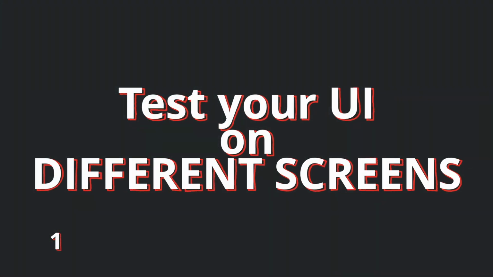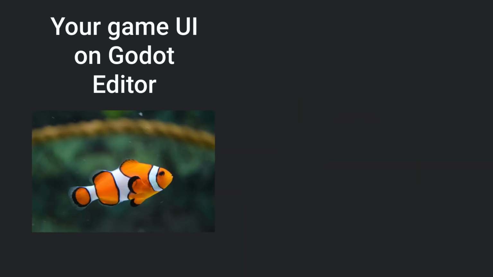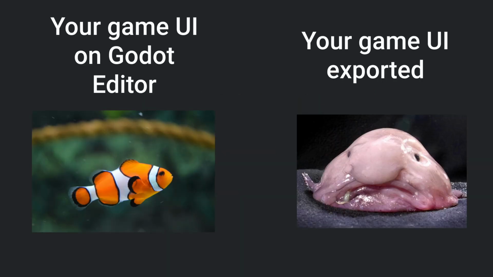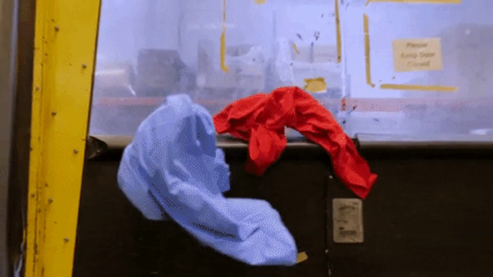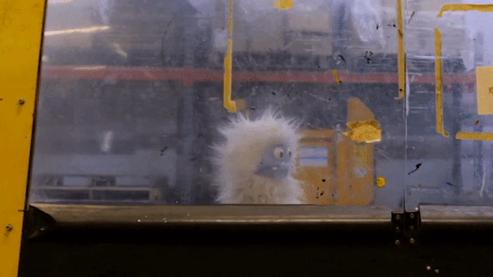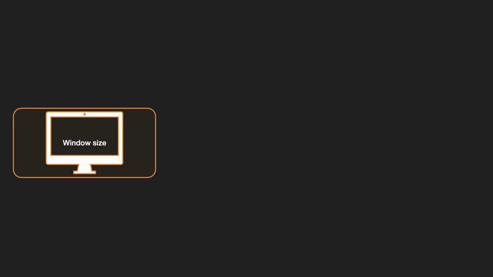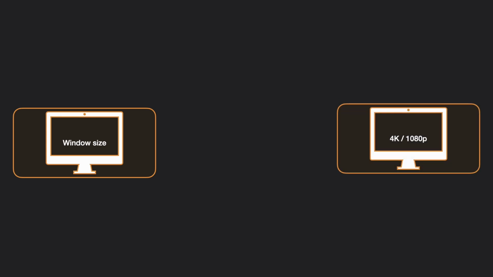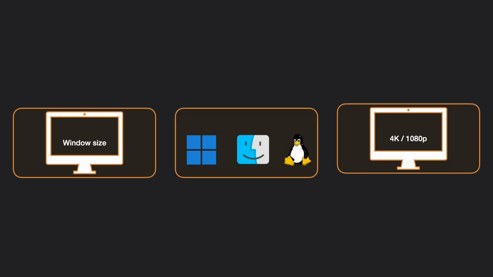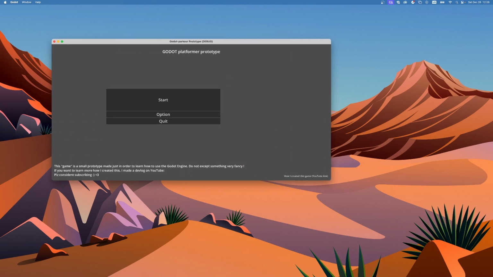So number 1, test your UI on different screens. It's not because your game is running well in the Godot editor that it will run well when you export the project. You will encounter a lot of issues, and one of the most common ones is the UI. Usually, when you build your game, you do not play a lot with the window size. However, when you export it, you will have to deal with different screen sizes, resolutions, operating systems, and things like that. When I was testing my project from the Godot editor, everything was working perfectly.